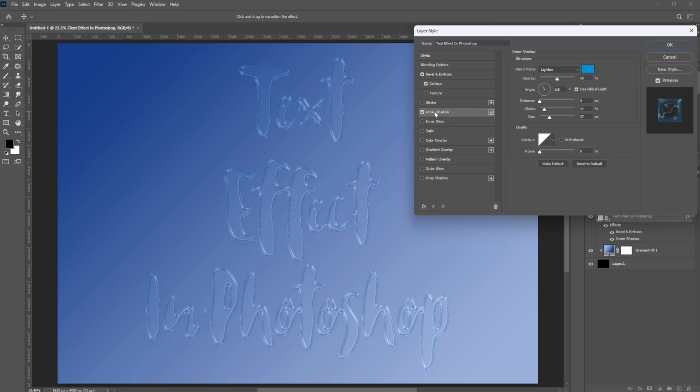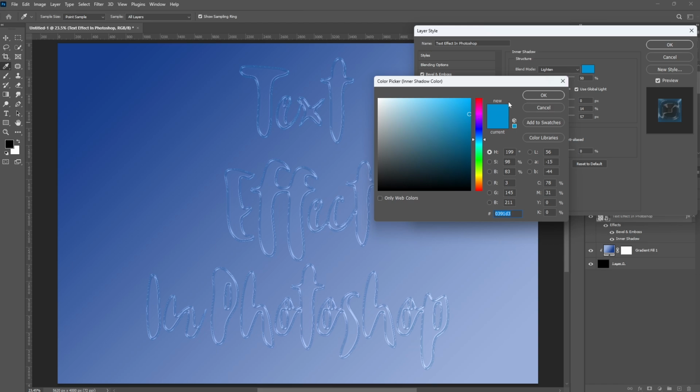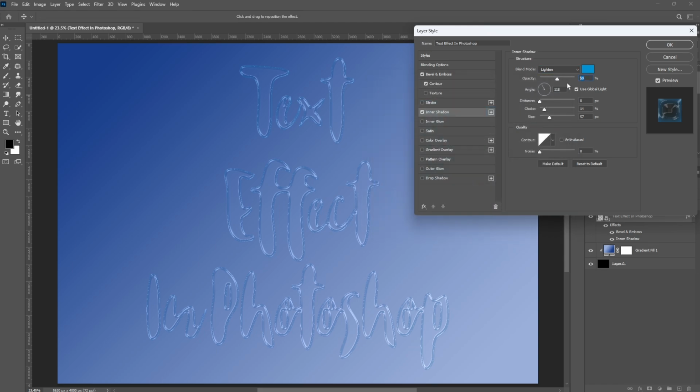Then check Inner Shadow. Here select Lighten in blend mode. Select a deep blue color and set the opacity to 50%. Angle value to 18. Distance value to 0. Choke value to 14. Size value to 57.